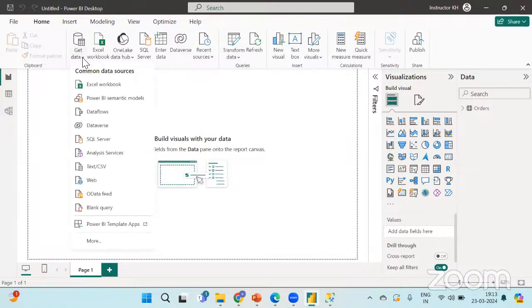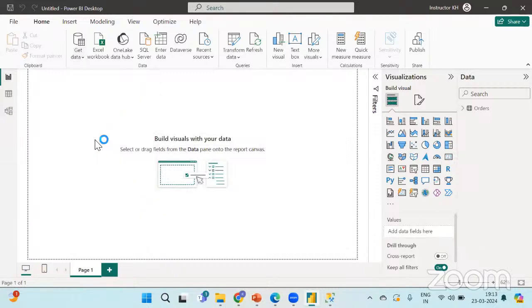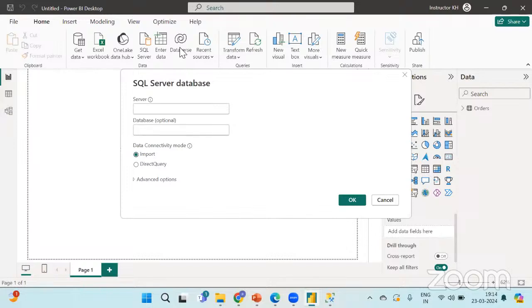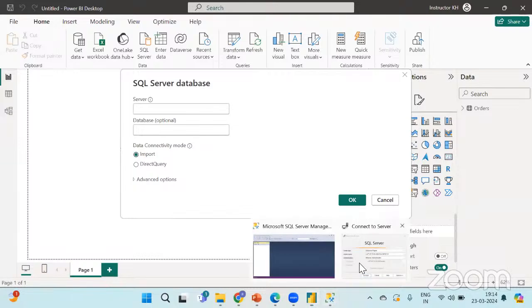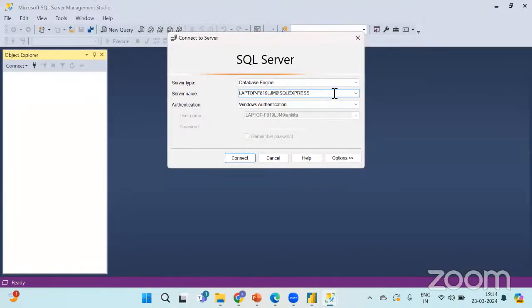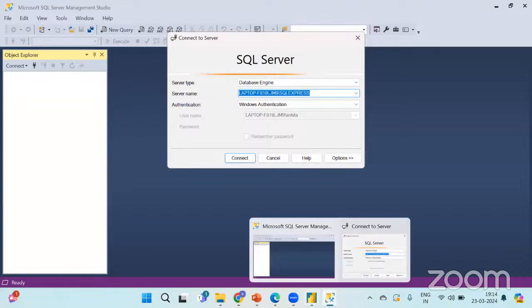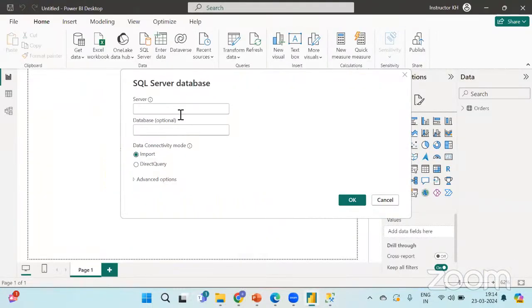So what I will do, I will go here to the Get Data option, and I will use the SQL Server option over here. And they will ask me the server name. What is the server name? So I will go here, and this is my server name. I will copy and paste it here. In the company, usually these things happen, guys. Here I put my server, the rest of the things are optional. So let me click on the OK option.